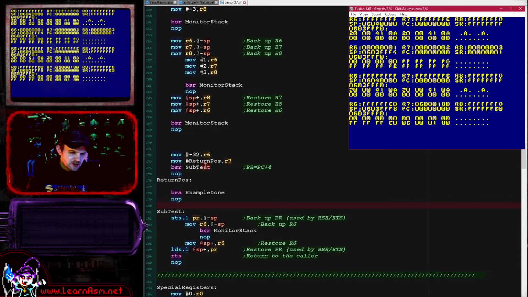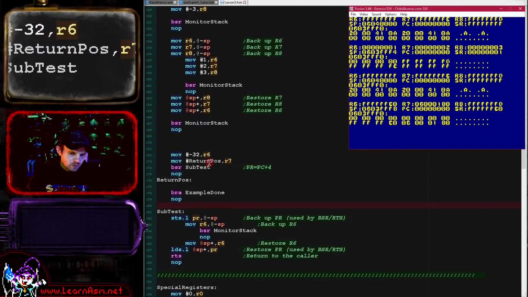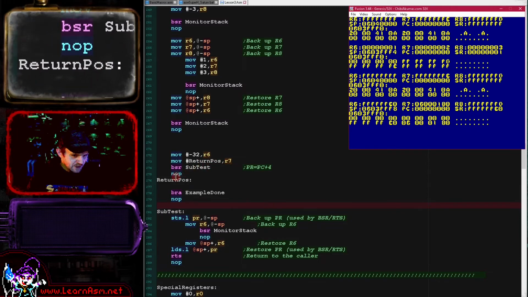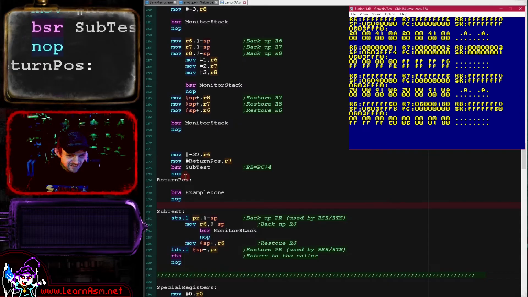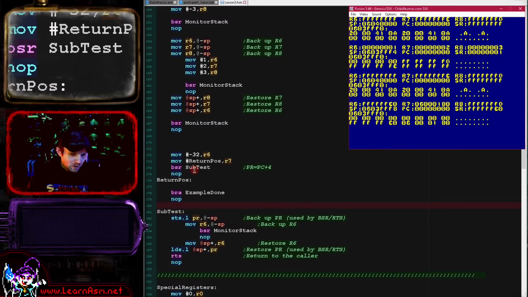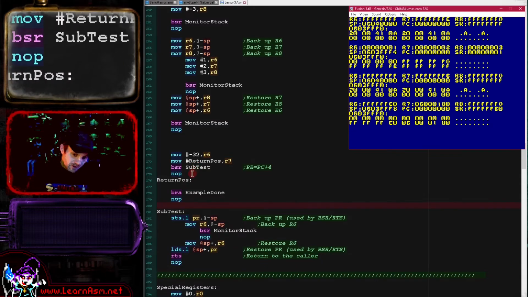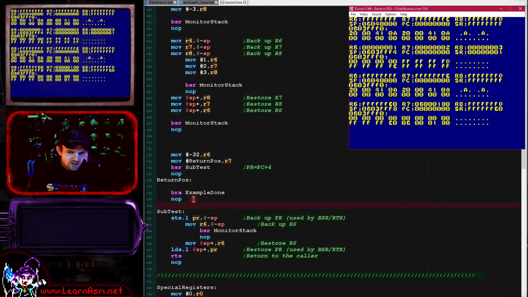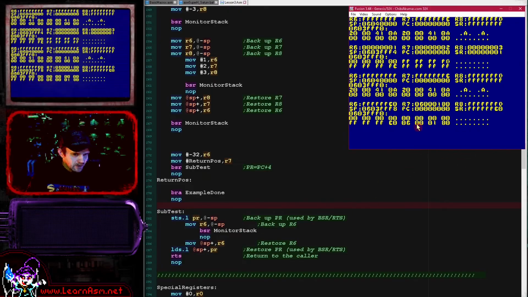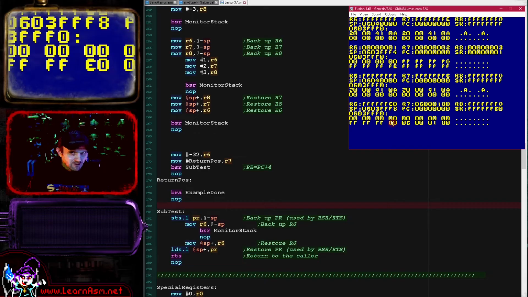Now, I've actually done a trick here. What I've done is I've loaded return pos into R7 before we've run this subroutine here. And that is just to make a point. Now, R7 is effectively the return address after this subroutine. And so what I'm showing here is the value that I know the PR register will contain when this subroutine executes. So we've done our monitor of the stack here, and you can see here is the stack.